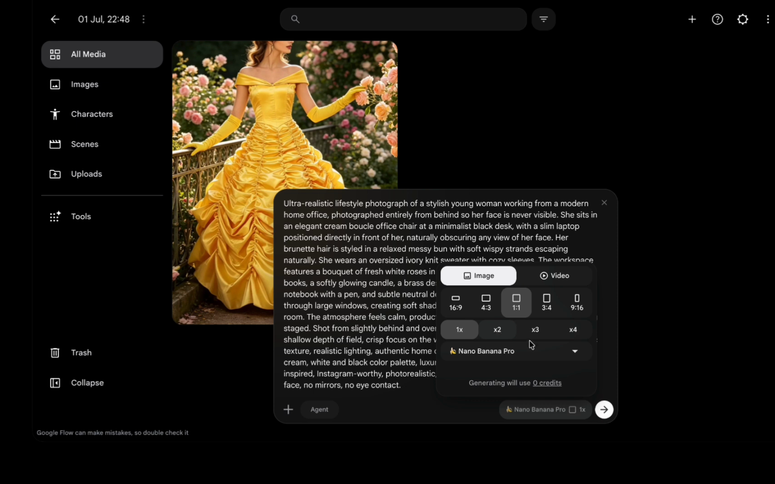On the plan that I'm on, it will be using 0 credits, and I think also with image generation it's 0 credits. But whichever you choose, always make sure that you look at this little box here to make sure you're not spending credits, especially when it comes to video.